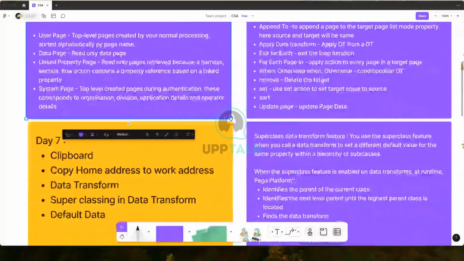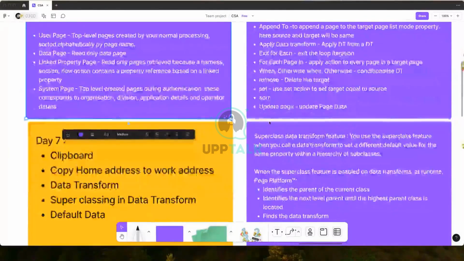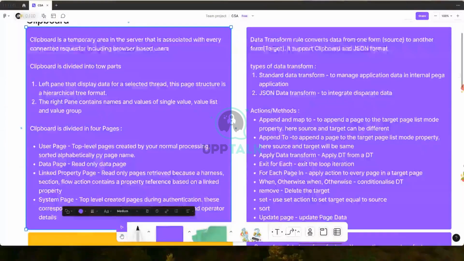Clipboard is done. The next thing we will check is, as discussed yesterday, that we will create a functionality to copy the address from home property to the work property. But before that, I want you to have a look at the definition of the data transform.